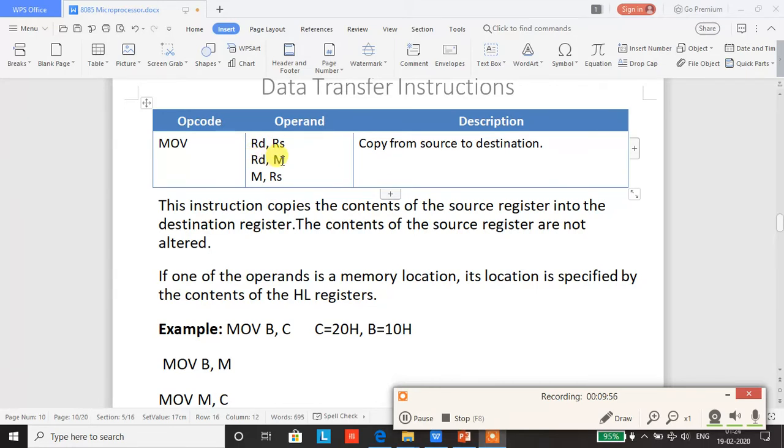So, memory is nothing but the HL pair which is having a memory location, and the content of that memory location is going to be copied into this register. And for the third one, a memory is the destination and the source is a register. So, the content of this register is going to be copied into the memory location which is specified in the HL pair. Now here the MOV instruction basically performs the copy-paste operation.